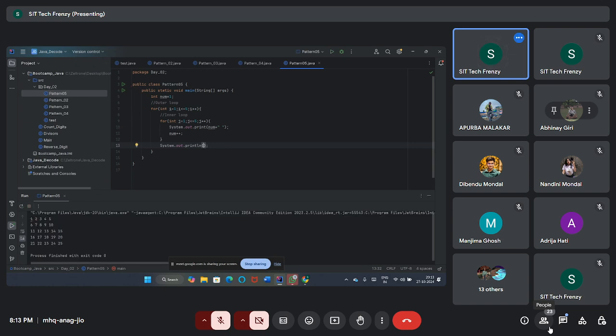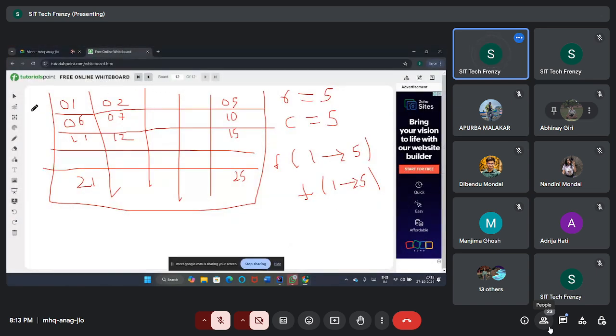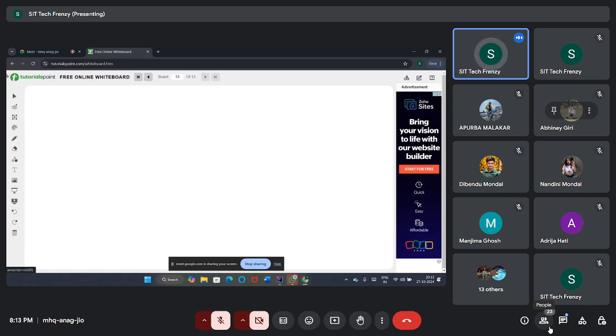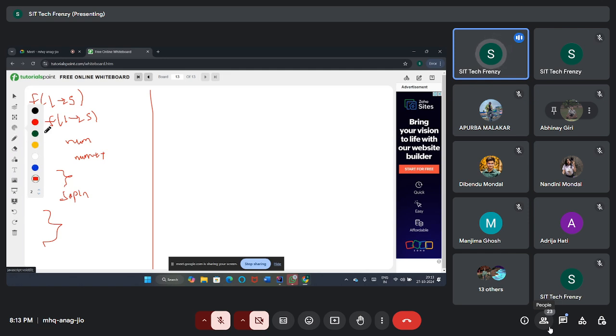See, 1, 2, 3, 4, 5, 6, 7, 8, 9, 10, 11, 12, 13, 14, 15. Let's just try to run this once. I said for loop outer 1 to 5, inner 1 to 5, inside which print number, number plus plus, and then this loop ends, system dot print dot. This entire loop ends. See, half already I have tried to run.